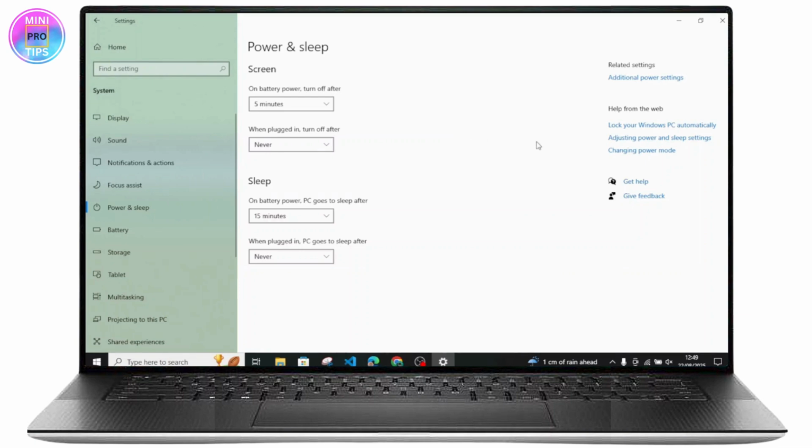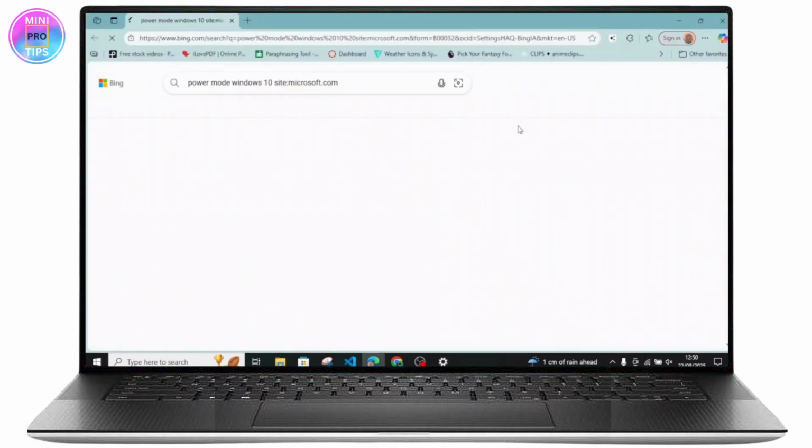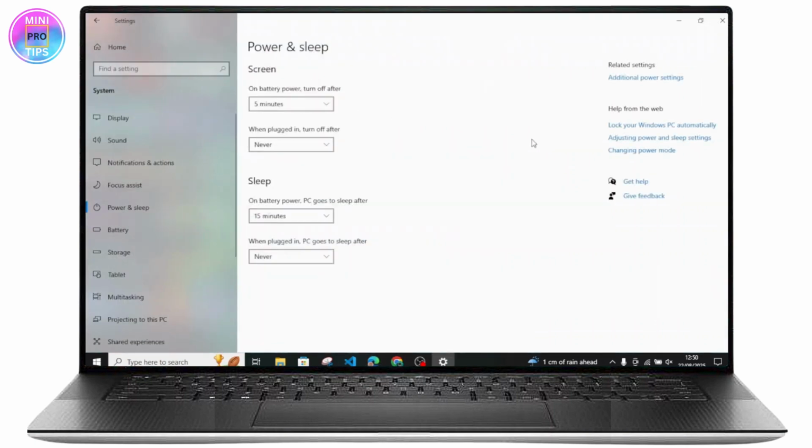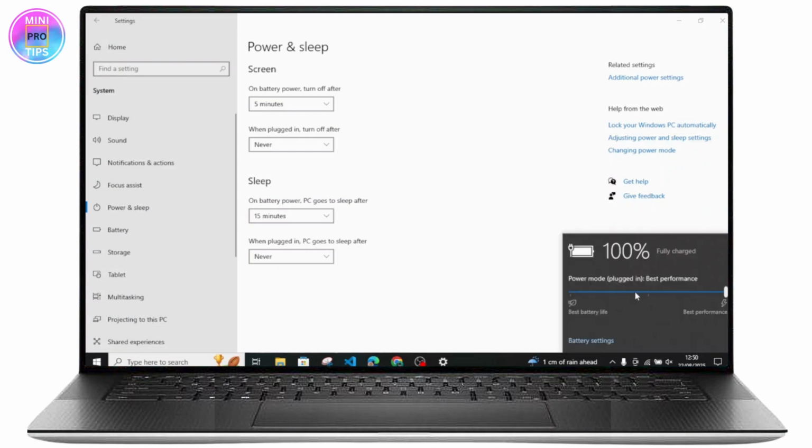Once you do all of that, you can tap on this change power mode option over here. If it takes you to the browser, then what you might want to do is just head over to your battery icon from the bottom right corner, just like this. Once you tap on that, you can organize the performance level or power mode from over here directly rather than from settings.